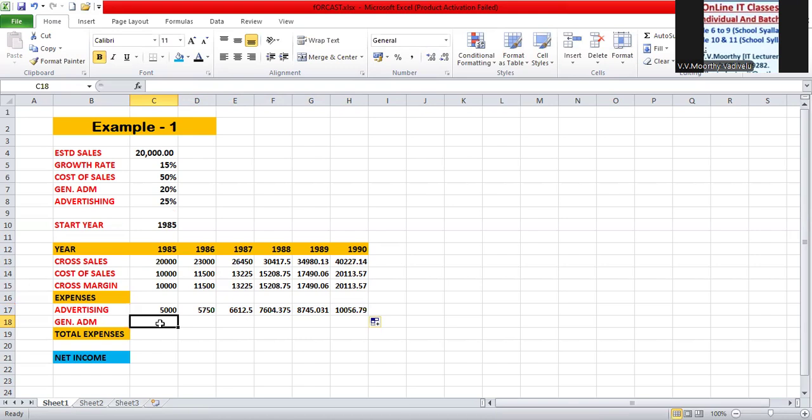So this, anyway, general administration equal estimated sales into 20% fixed function key F4, enter. So then copy.